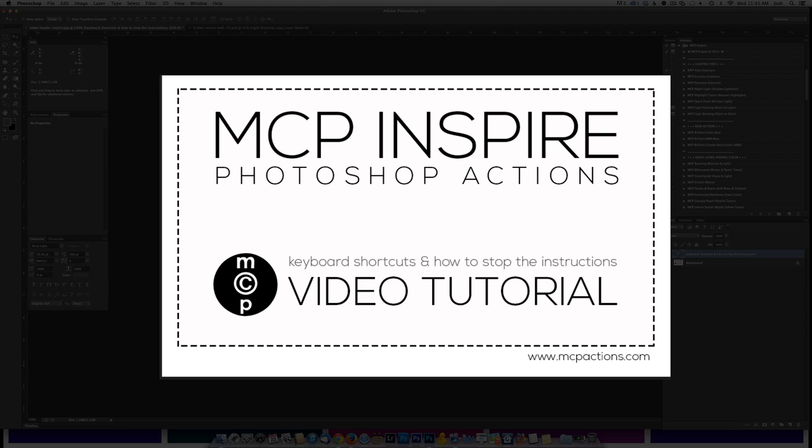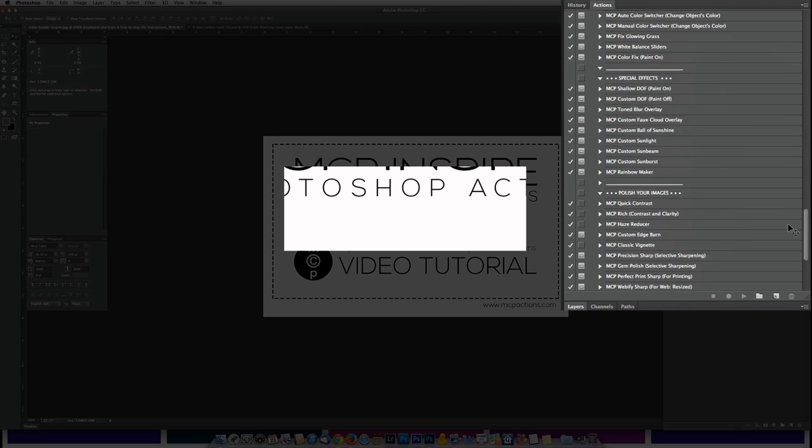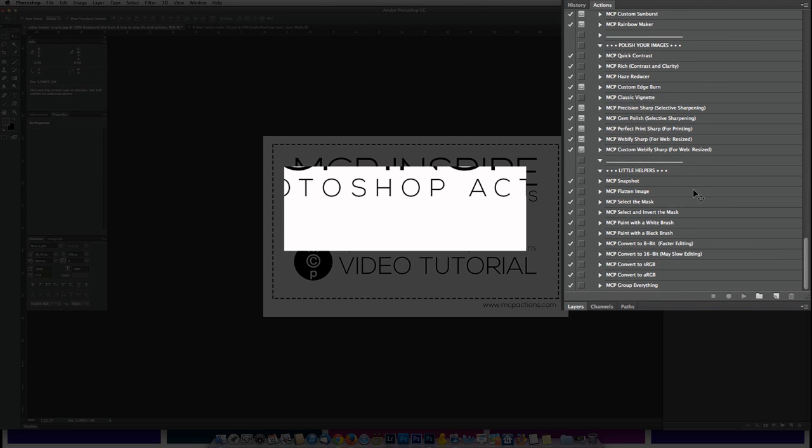Today I'm going to be showing you how to set some of the little helpers in the MCP Inspire set to be keyboard shortcuts. Additionally, we'll be showing you how to stop instructions that pop up once you've gotten used to using the actions and you don't want those stopping you. To start with, let's head down to the little helper section.